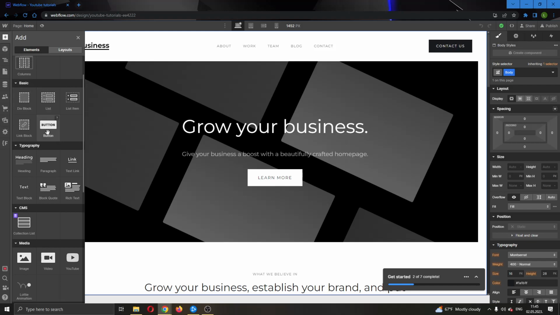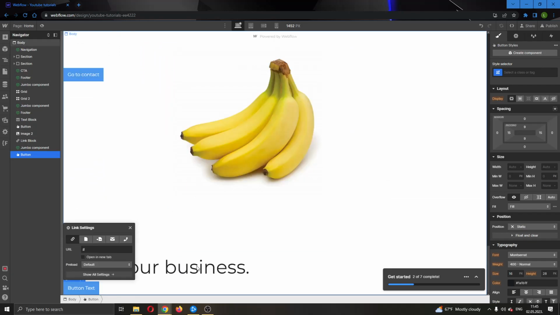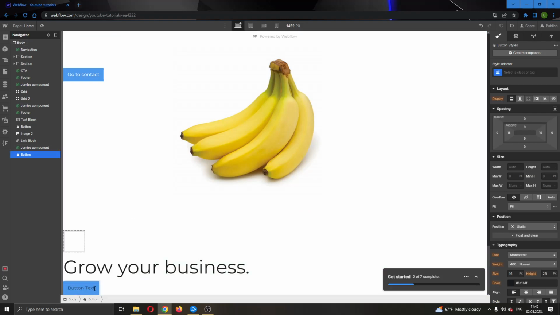As you can see, under basic we have the option called button. We can even select the link block, but the button is easier because if you add a button, let's go ahead and click on it. As you can see, now we have added a button to our website. Let's name it link to page.